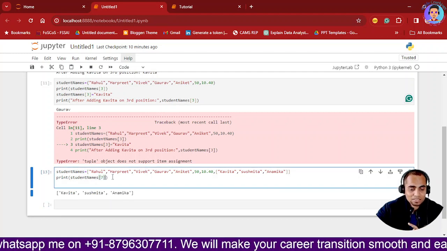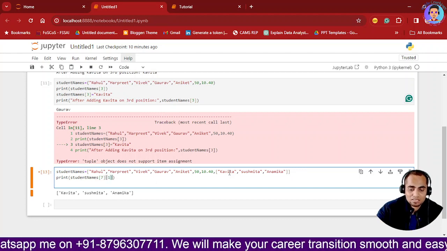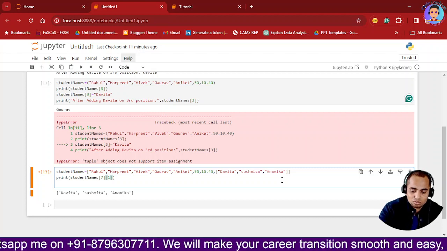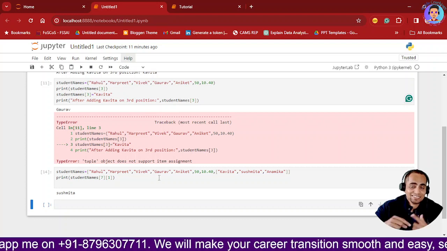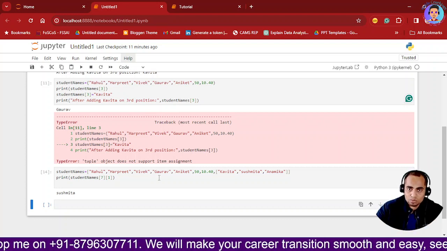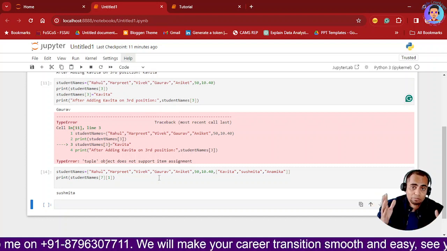Now out of this I want Sushmita. Sushmita is present on the first index, 0, first, second. So now I will be getting Sushmita as an output. See, this is how you can use a nested list. We are going to see some more combinations of it, because it is going to be helpful for us in data visualization and data manipulation.